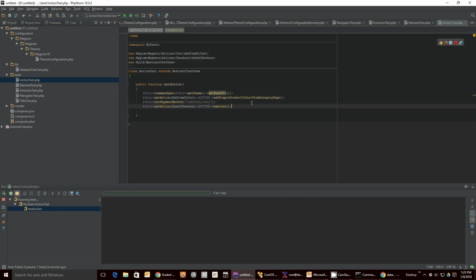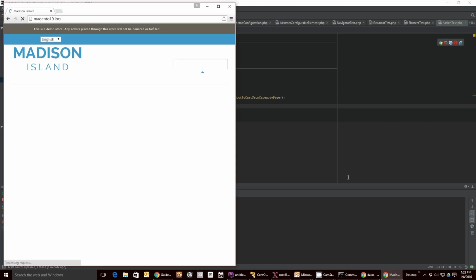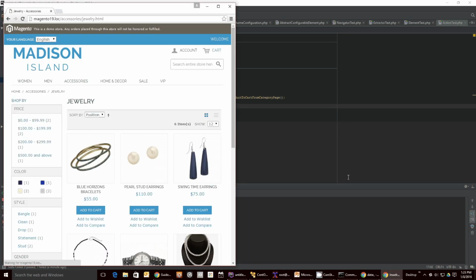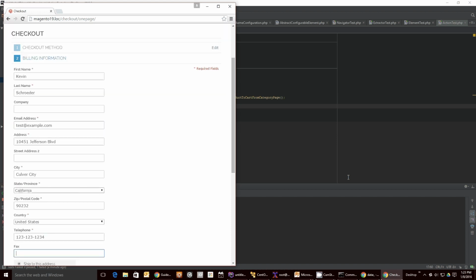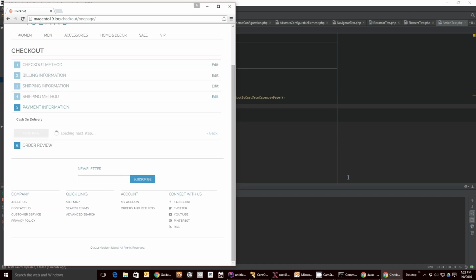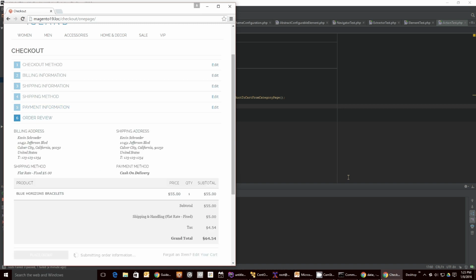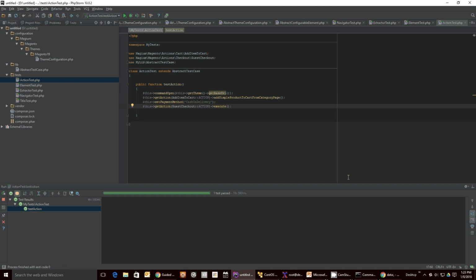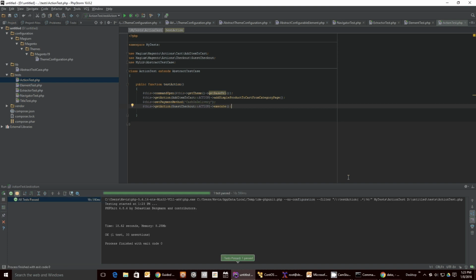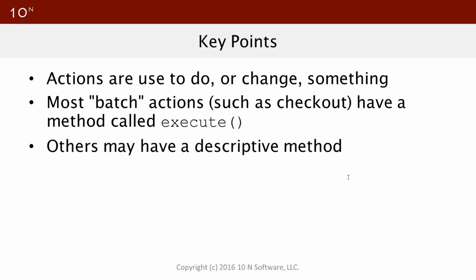So we'll rerun it again, hopefully with some better luck this time. Navigate to our category, add it to the cart, go to our checkout, enter in all the information, shipping, payment method, and then place the order. And you're done.